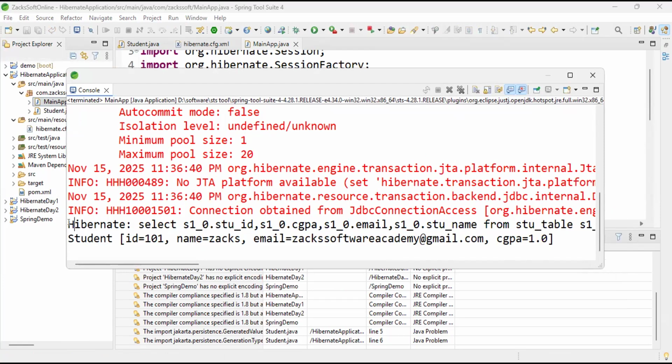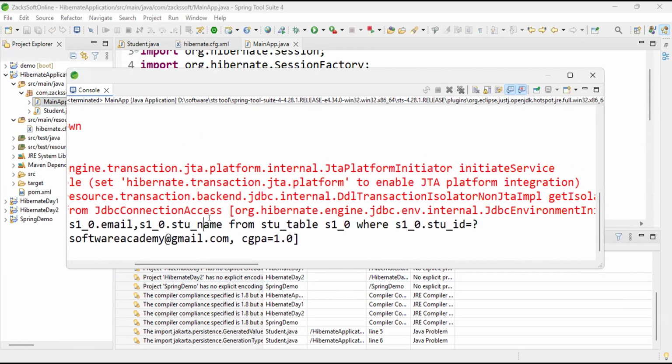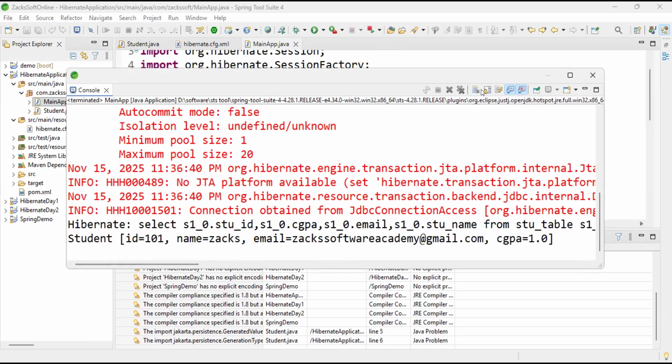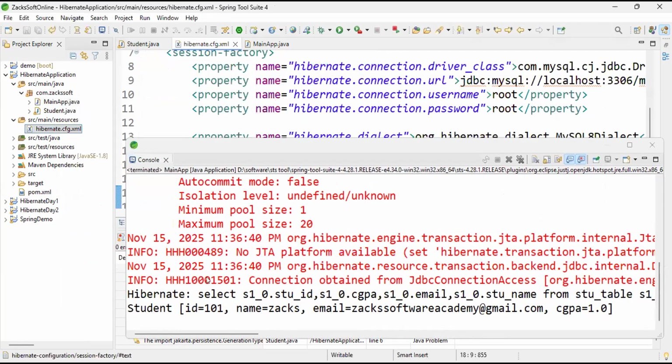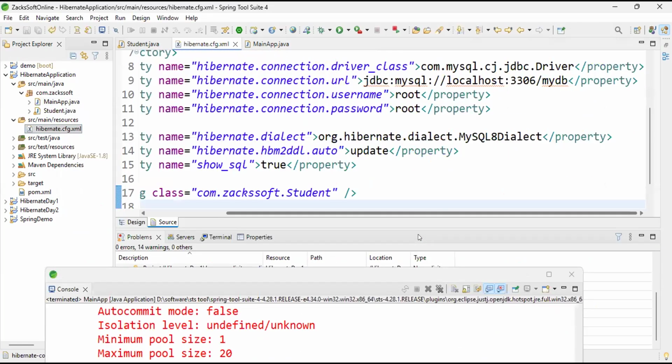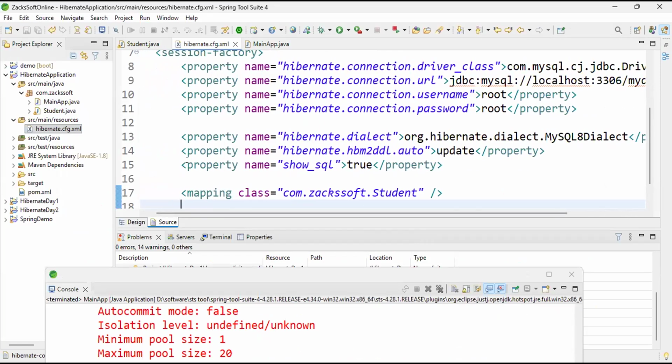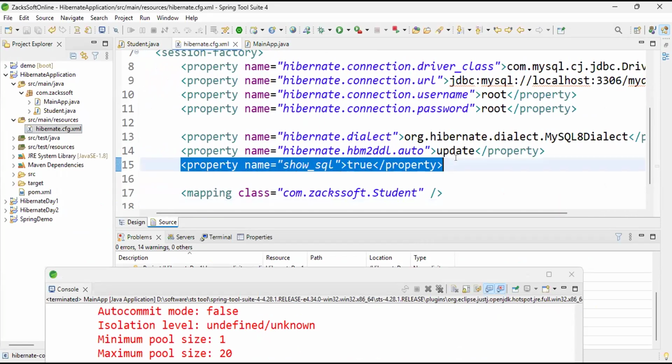Now, are you observing one thing here? Hibernate select. It is showing the query all the time. Are you getting it? Yes, sir. It is a select query only. Select student, from the student table, where. This is a select query, right? So where is our configuration file? This is our configuration file now. If I don't write this property, you will not see any query.